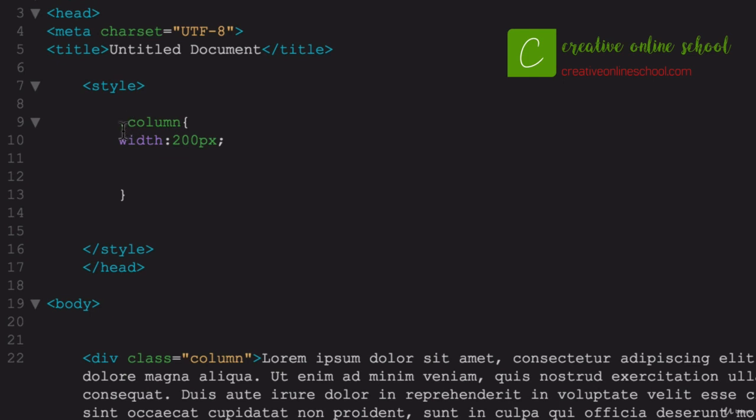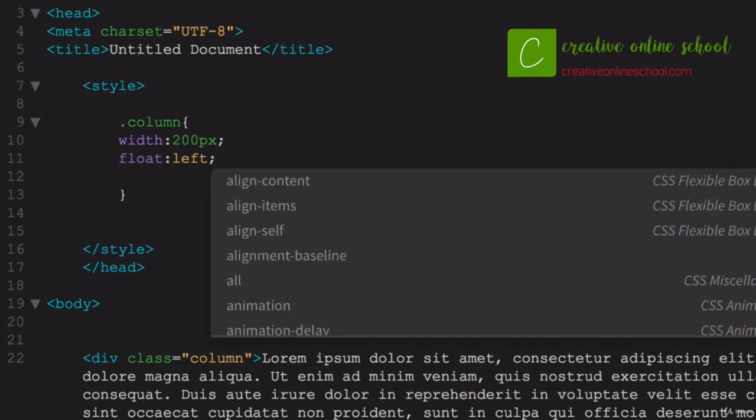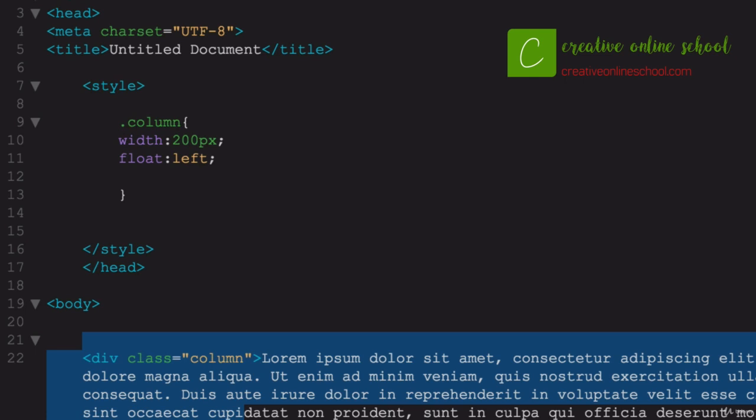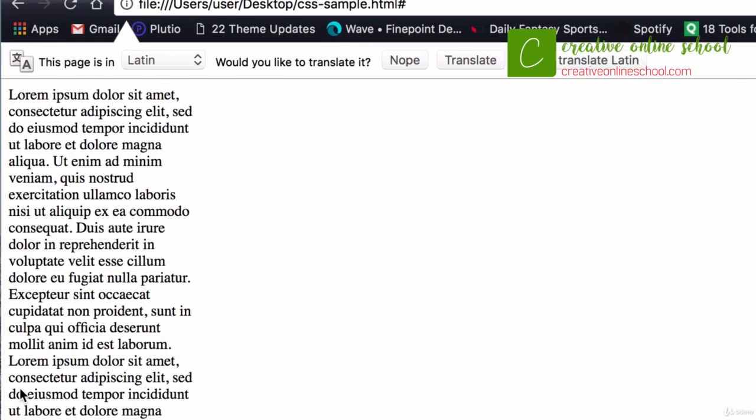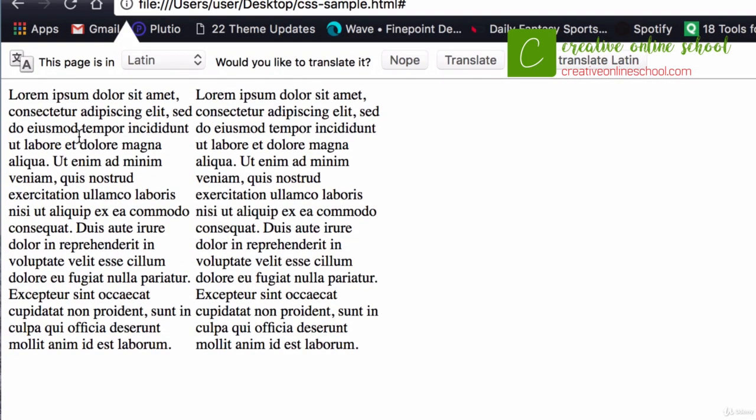So within my column style here, I'm going to say float, and let's go ahead and just say float it over to the left. And then what that's going to do is going to say, okay, this first guy here, let's float him to the left, and the next column will float to the left, or just to the right of that first column, but again, aligning it to the left. So these should stack like a couple books right next to each other. So I'm going to save that. I'm going to come back to my browser and hit refresh. And now I've got two columns of text that are aligning themselves right next to each other.